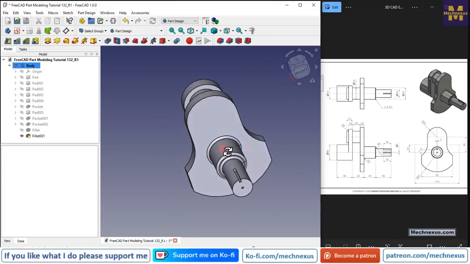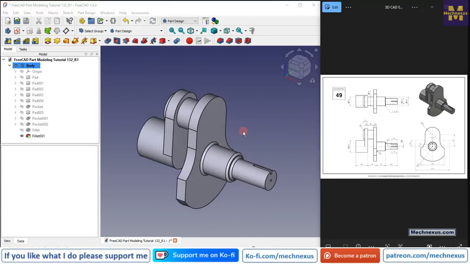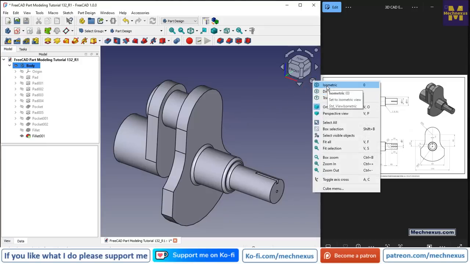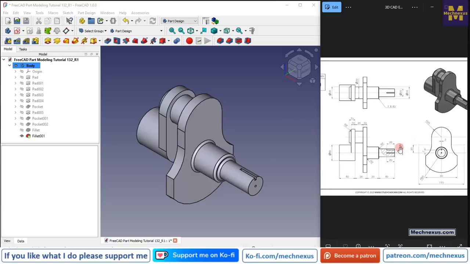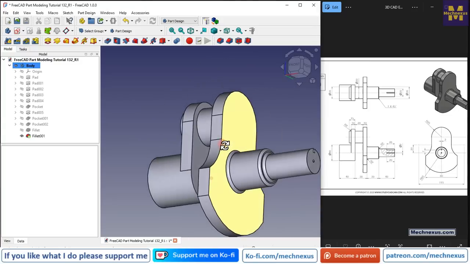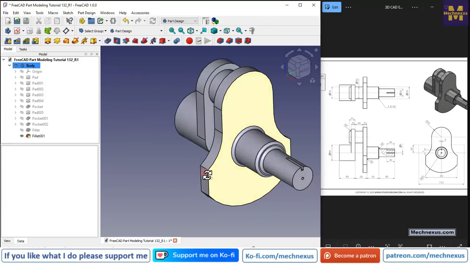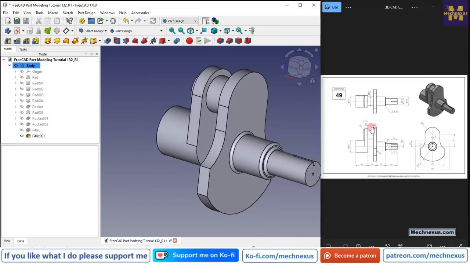So this is all about this part modeling tutorial, and this tutorial is designed for the beginner user of FreeCAD to understand the sketching in FreeCAD and how we can project geometry, give the reference dimensions, fillets, and how to read a drawing, because converting a 2D drawing into the 3D model requires good knowledge of drawing reading. So this is all about this tutorial, and you can practice this part with respect to the drawing.